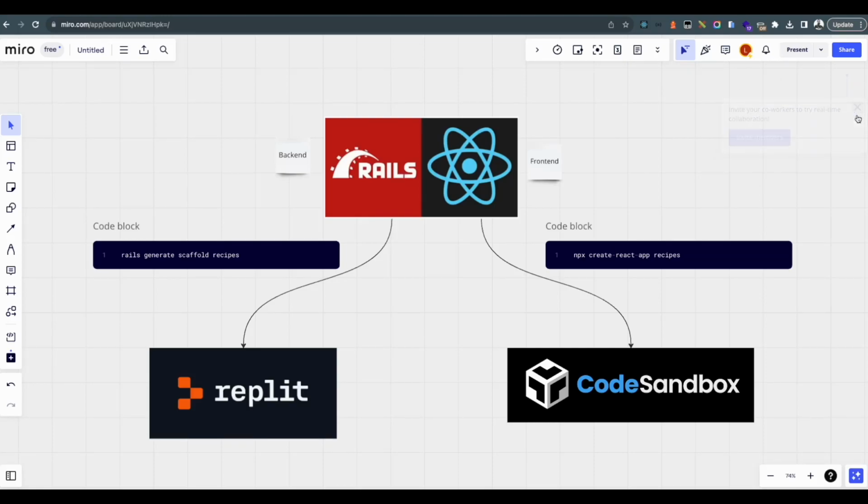Hello everyone, today we're going to build a Rails application with React. We're going to use Ruby on Rails on the back end and React on the front end. For Rails, we're going to use rails generate scaffold, and we're using Replit. And for the front end, we'll be using CodeSandbox, creating a React app.